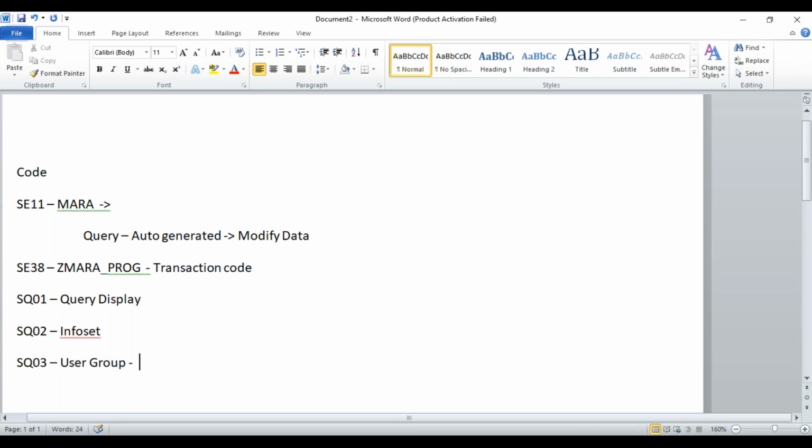So in SQ03 we create a group, say something like ZVIP_CGI. This is my user group. The info set name is ZVIP_IS1. And for the query display, we give it something like a query Q1. Okay, simple Q1. I'll create it like this.